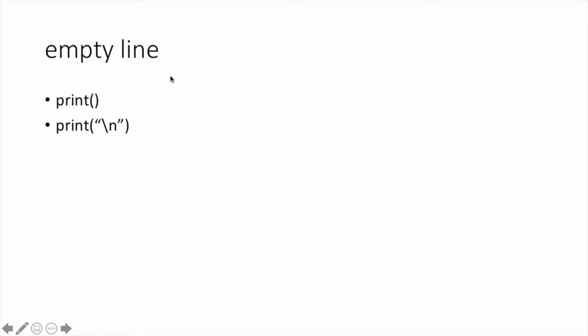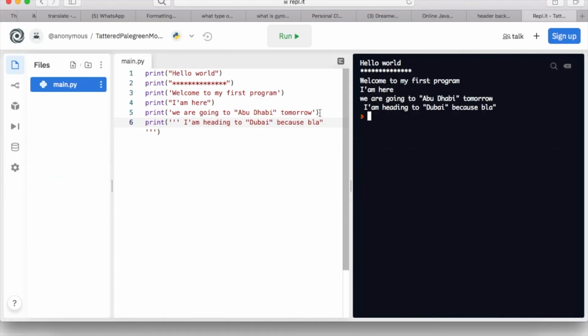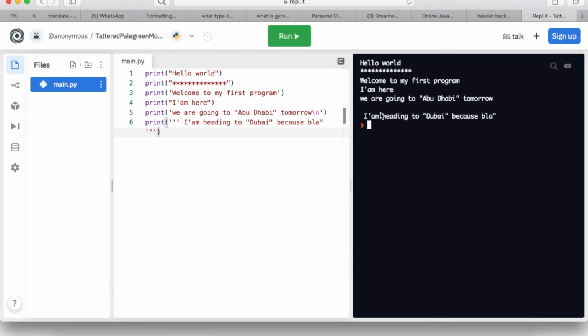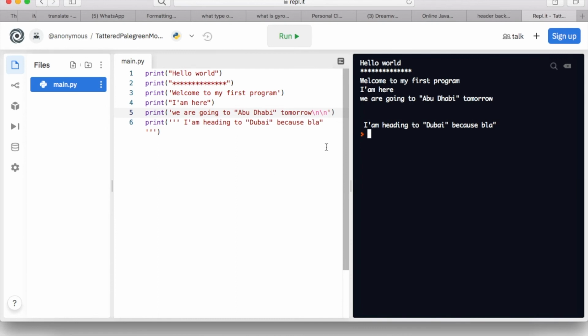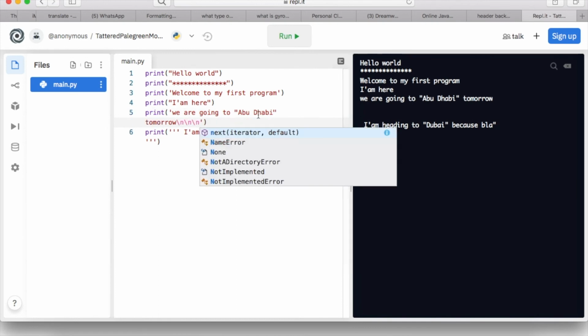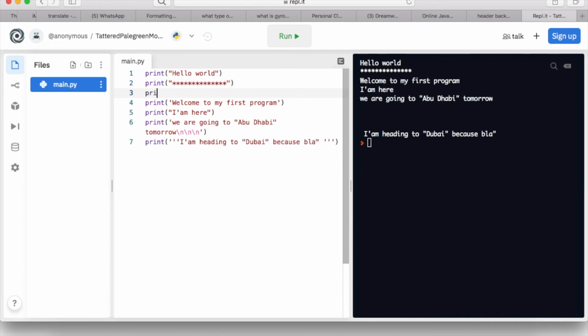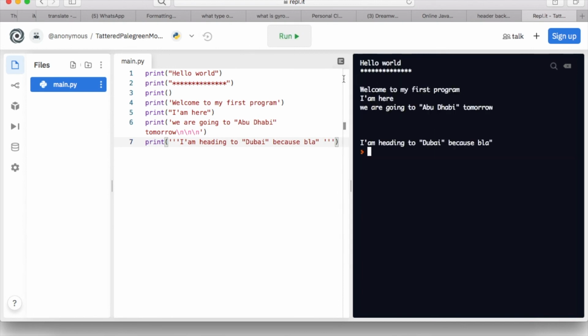Now, if you want to print an empty line, you will type print with empty parentheses, or a print with something called slash n, which will give you a new line. So for example, if you want to make a space here, you will type slash n. Okay, if you run, you see that there's an extra space here. If you want two spaces, you will type double slash n. If you want three spaces, or 10 spaces, or whatever, you will keep typing slash n. It will help us sometimes in decoration. Or you can use print with empty parentheses, and it will also print an empty line, as you see here. So whenever I put this print statement, it will give me an empty line.